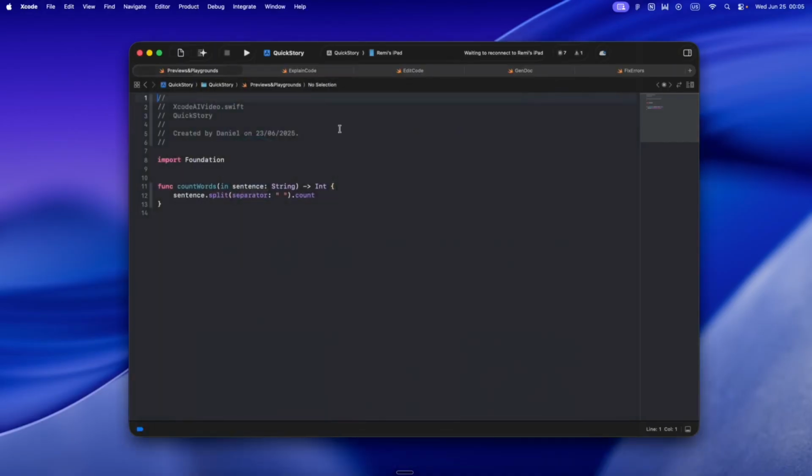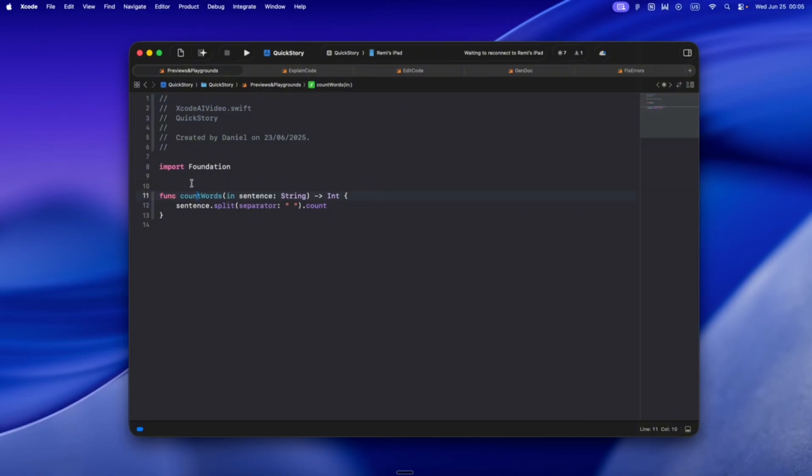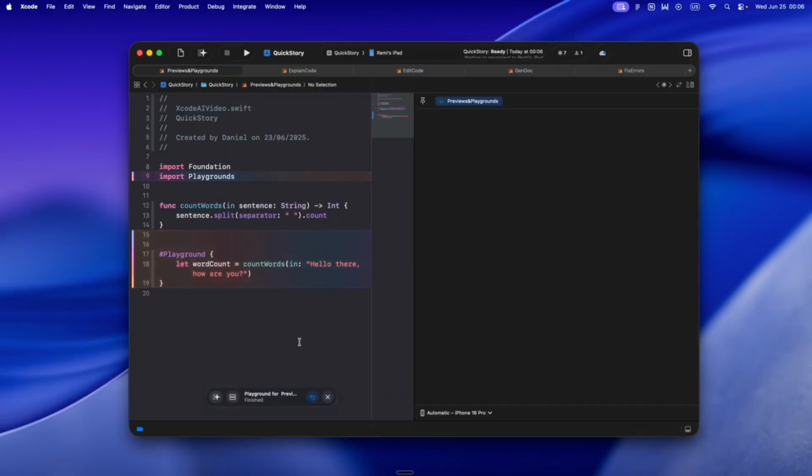Let's start with one that feels genuinely helpful. Suppose you've got a utility function like this count words. Click anywhere inside the function, then look for the AI button on the left edge of your code editor. It'll reveal a new panel, and from there, you can click Generate a Playground. Xcode will insert the function into a self-contained testing context using the playground block. Then it evaluates the result inline. Honestly, that's super handy. Perfect for quick experiments, especially with pure logic, way faster than spinning up a full preview or writing a test case.